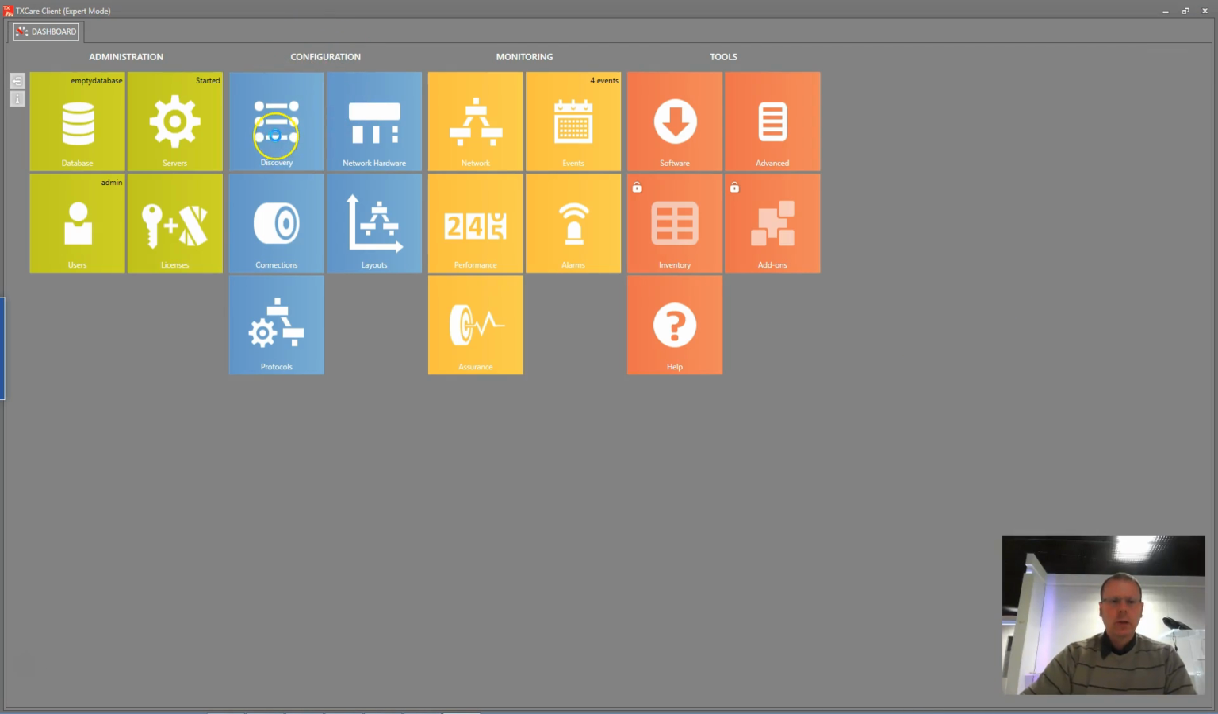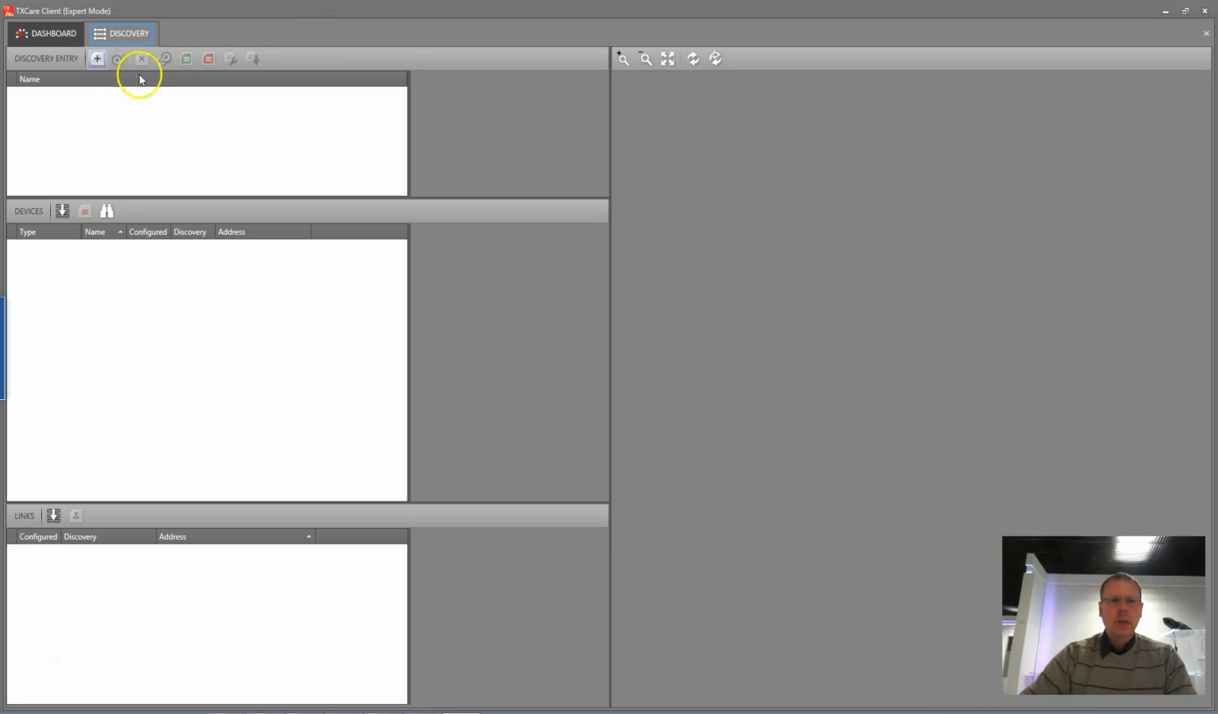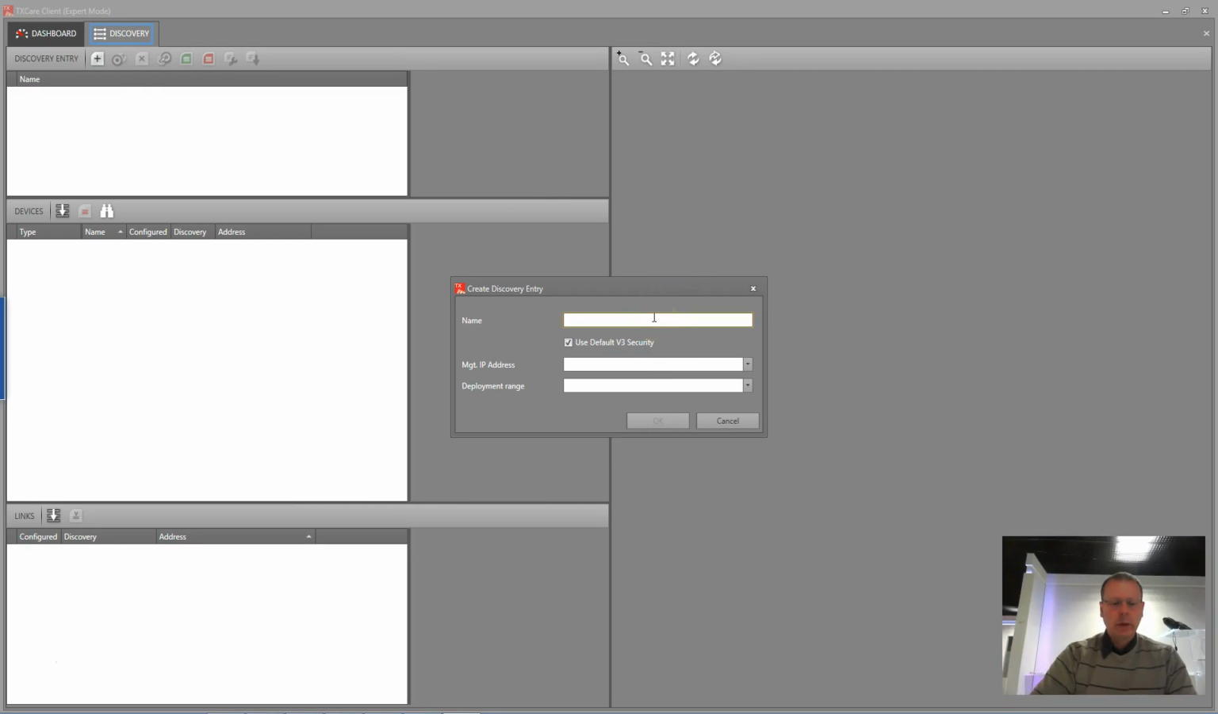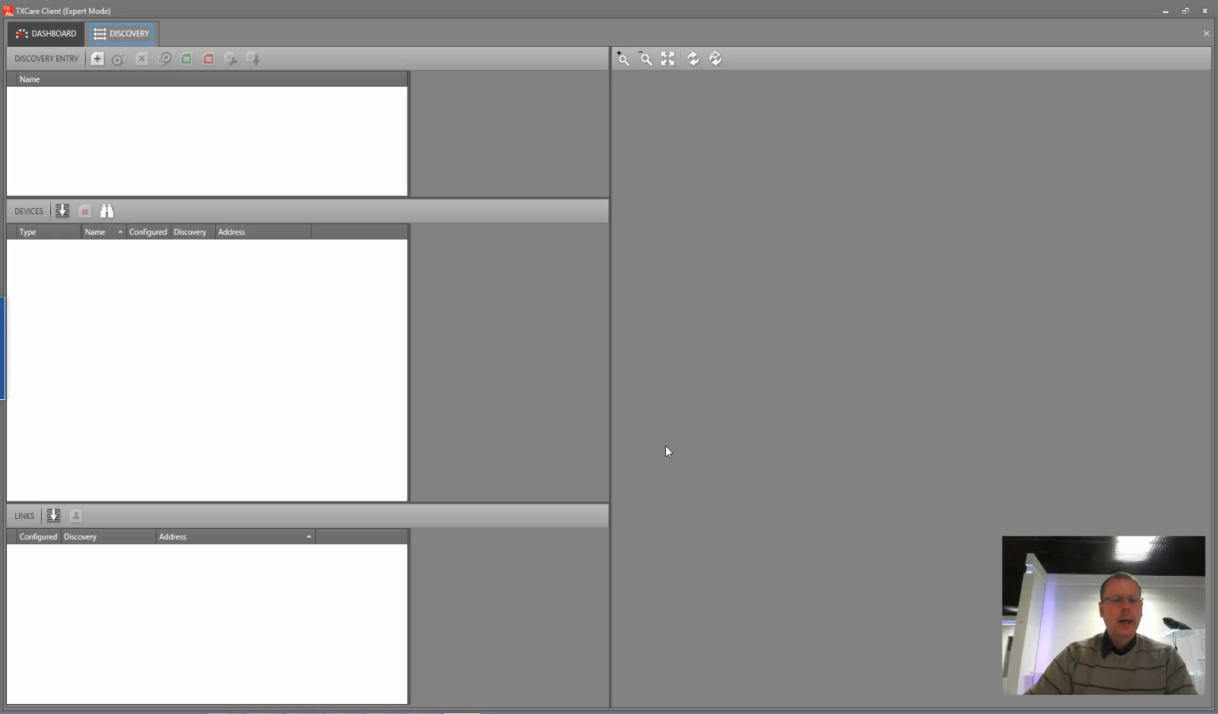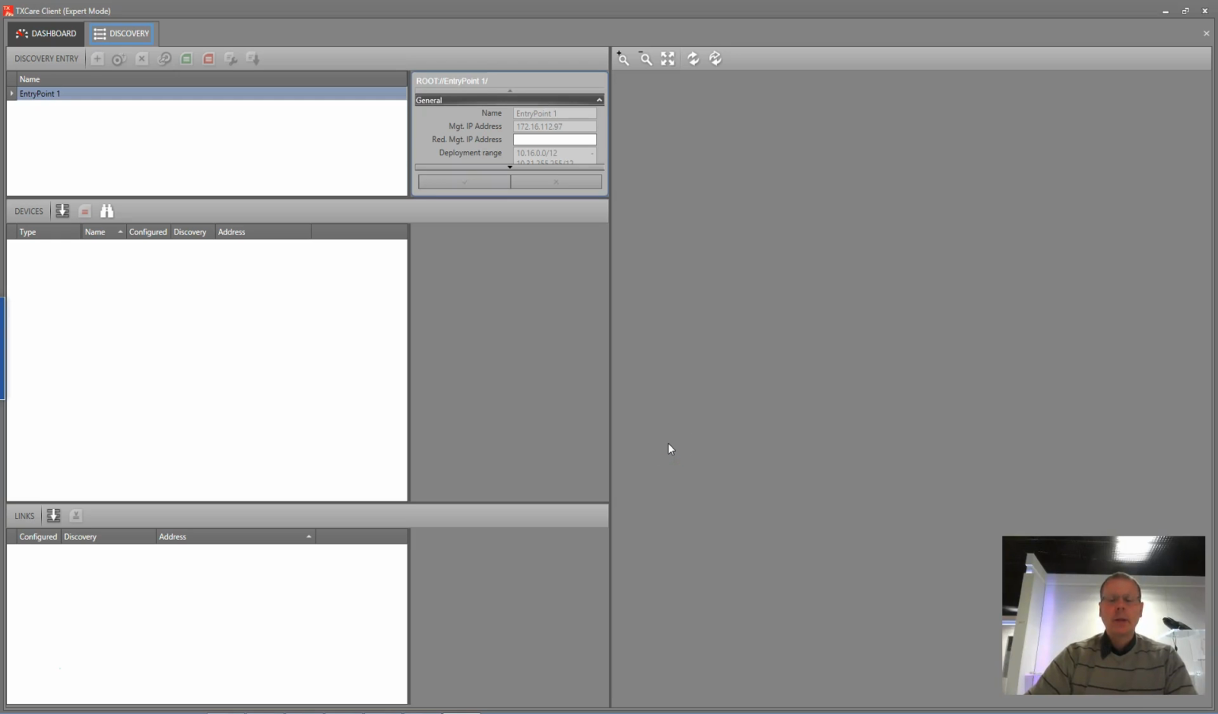And we click on configuration, we click on discovery. Inside discovery, we will create an entry point, and we can give this entry point a user-friendly name, for example, entry point number one. The management IP address, one is provided for us, it's the 97. That's the actual IP address to which I'm connected. I click OK. And now I'm detecting the network.